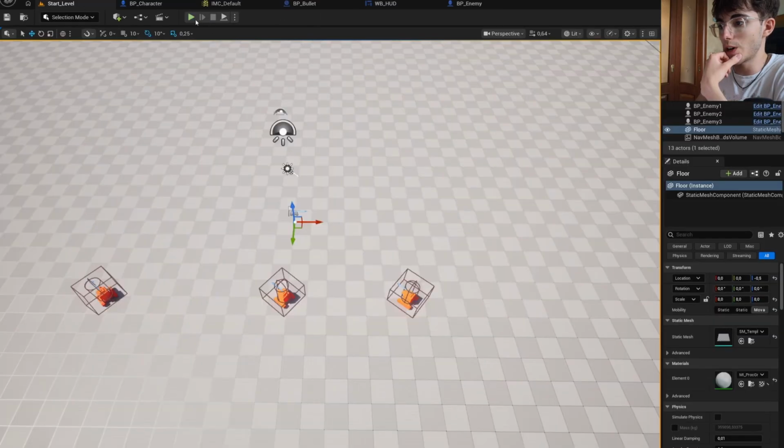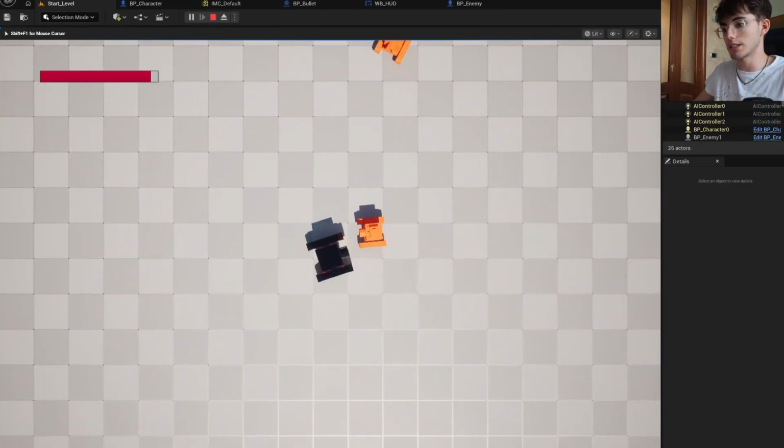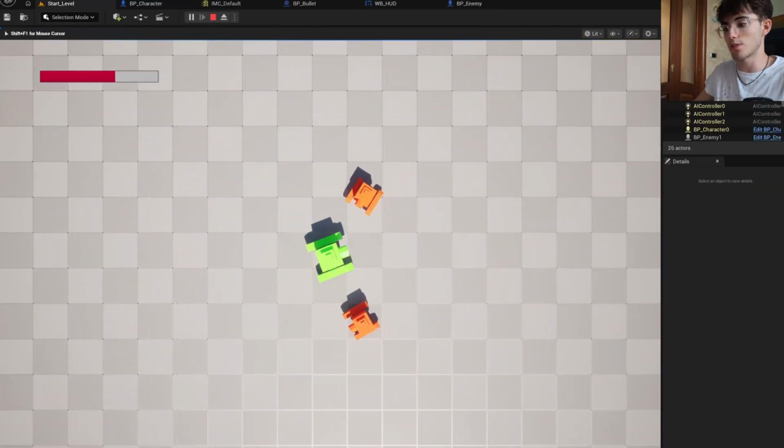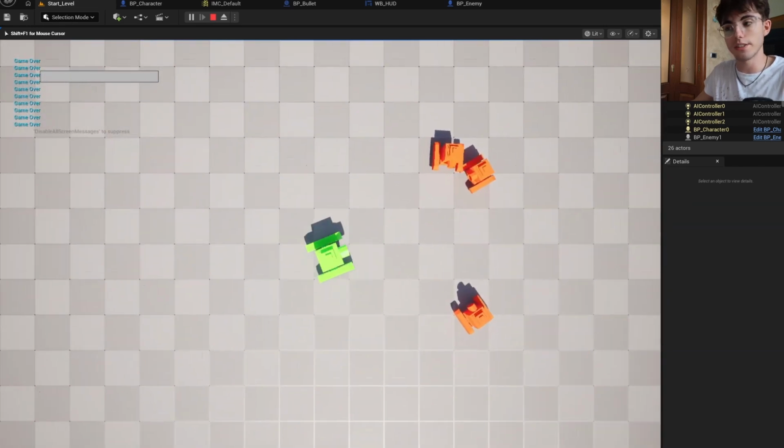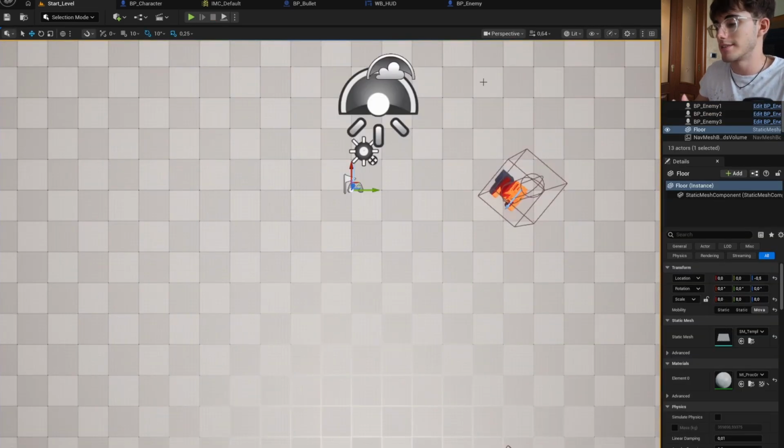So let's save. Now if you press play, as you can see, this progress bar works. As you can see, works very fine. Now we have set our progress bar.